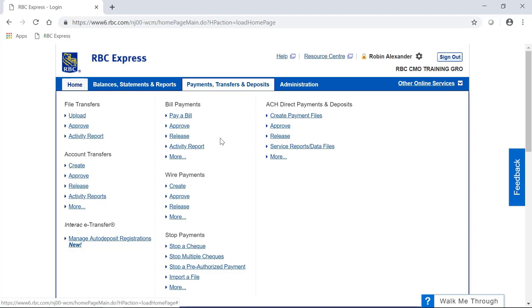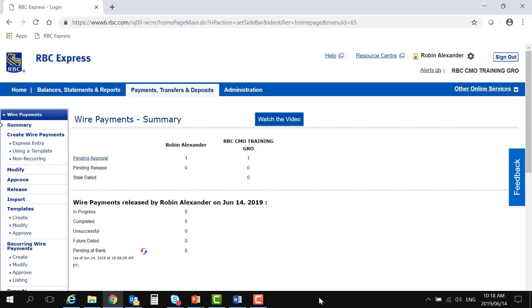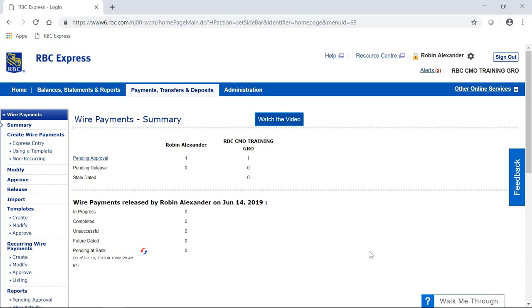Next, you should click the link that says More. The More link brings you to a summary screen for the wire payment service. Each of the payment services have a similar summary screen. Any payments that are pending approval are a hyperlink on this screen that you can click on to view more information and complete the approval.